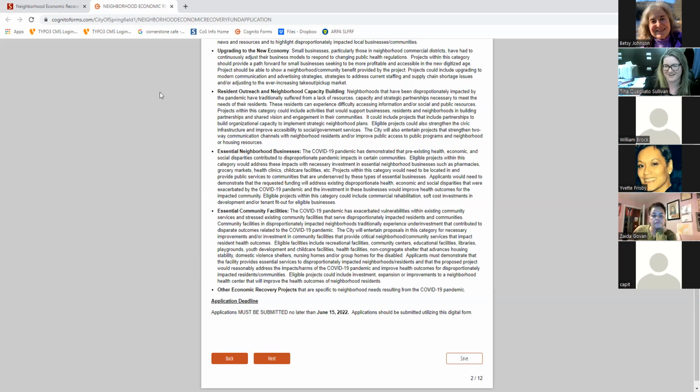Again, like I started to say when I was talking about the last category, any strategies that might address current staffing and supply chain shortage issues would potentially be eligible under here. But again, we want to try to get to neighborhood or community benefit versus benefit for just one individual business.